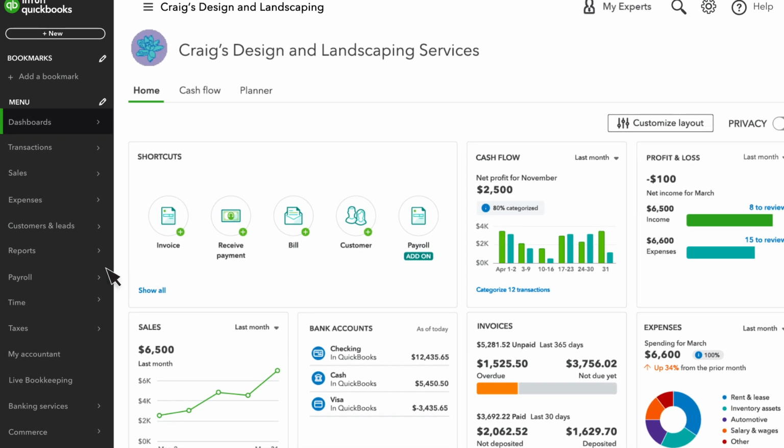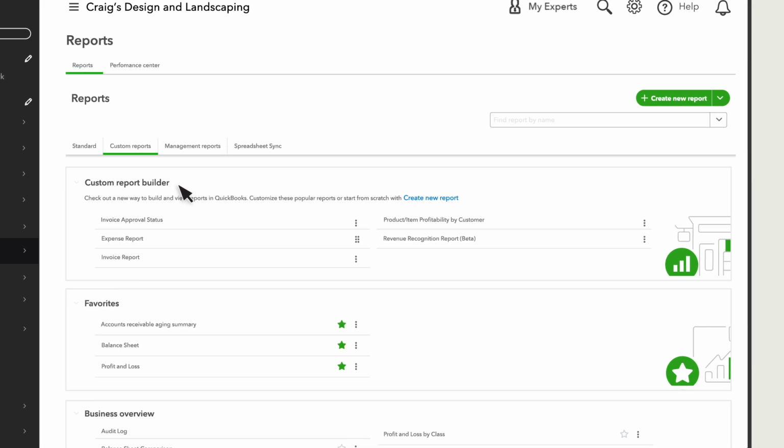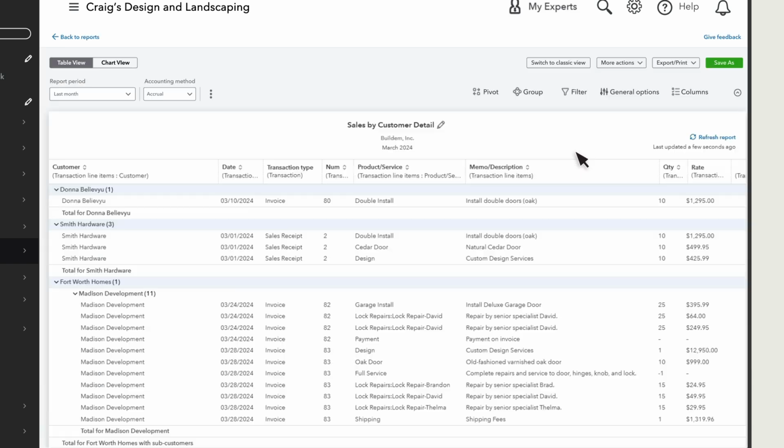Select Reports. The Report Center organizes reports by general subject. You can look through these groups to find a report, or you can search for what you want. Let's run a Sales by Customer detail report. This report gives you details about sales transactions like invoices and sales receipts, totaled by customer, within the selected date range. Let's change some of the details.